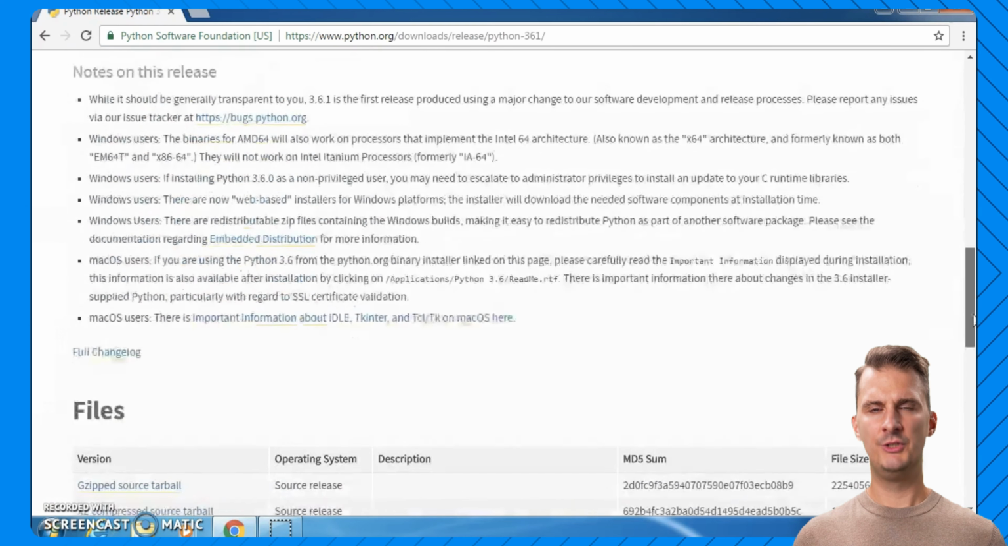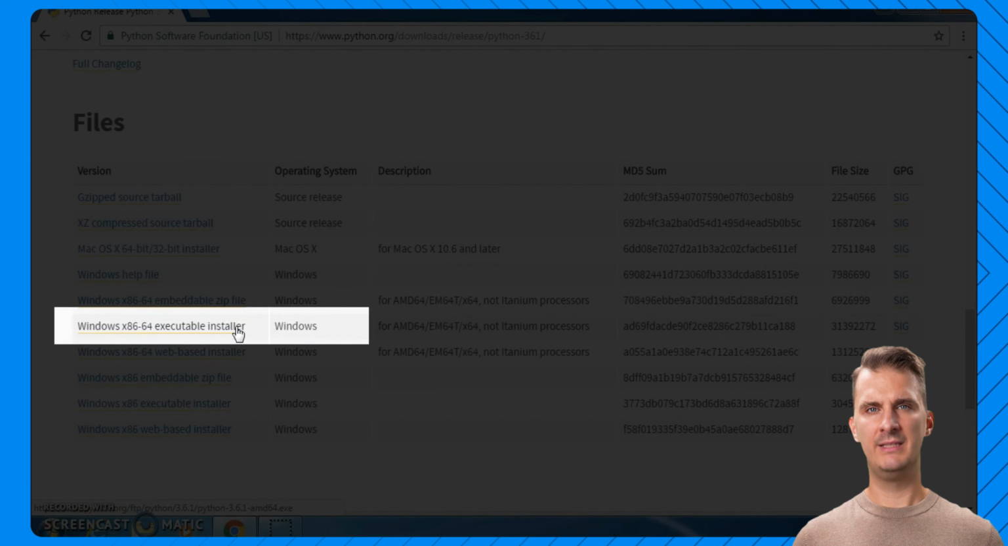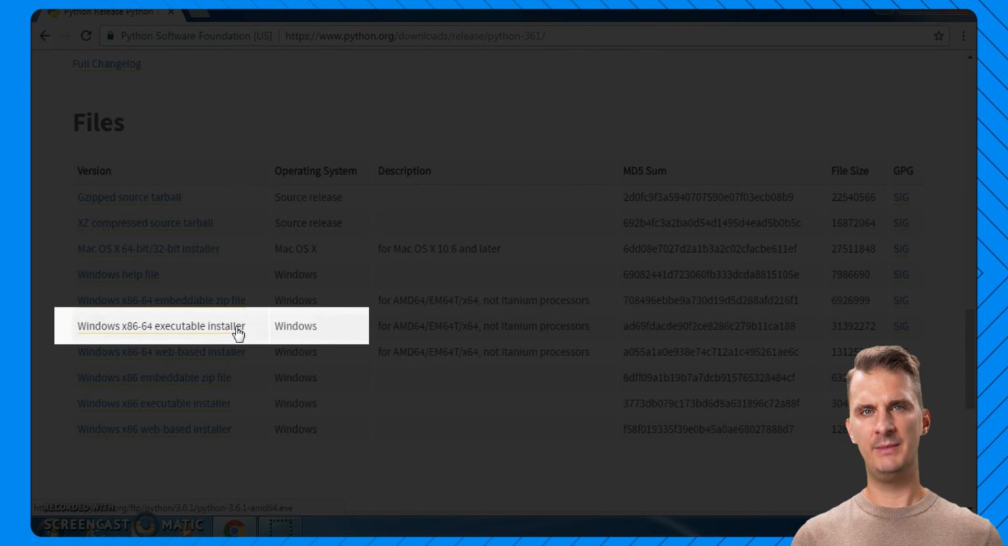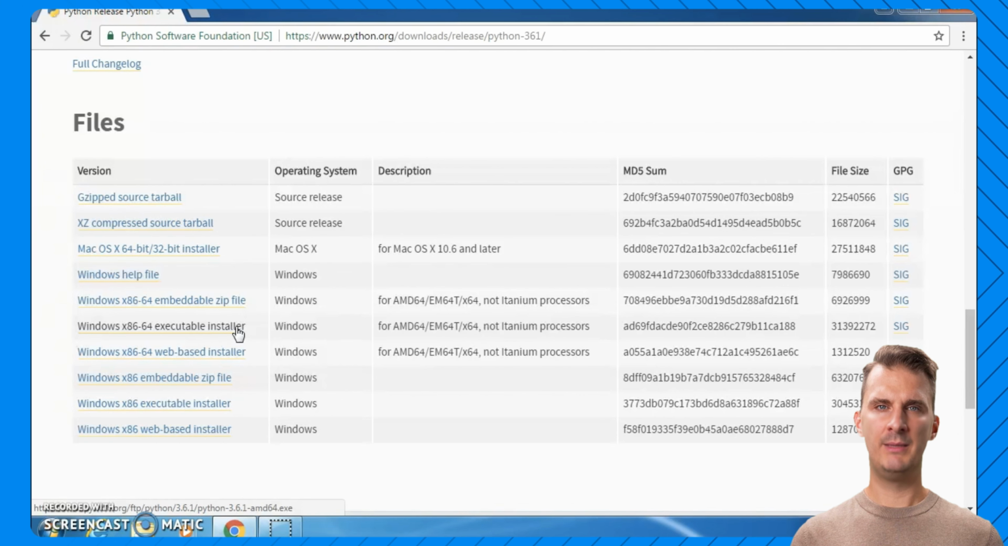You will have an option for a Windows download. So check for the operating system Windows and select this executable installer that says Windows x86 64. That will make sure that it gets installed on your system whether you're on a 32-bit or a 64-bit operating system. Click on it and your download should begin.